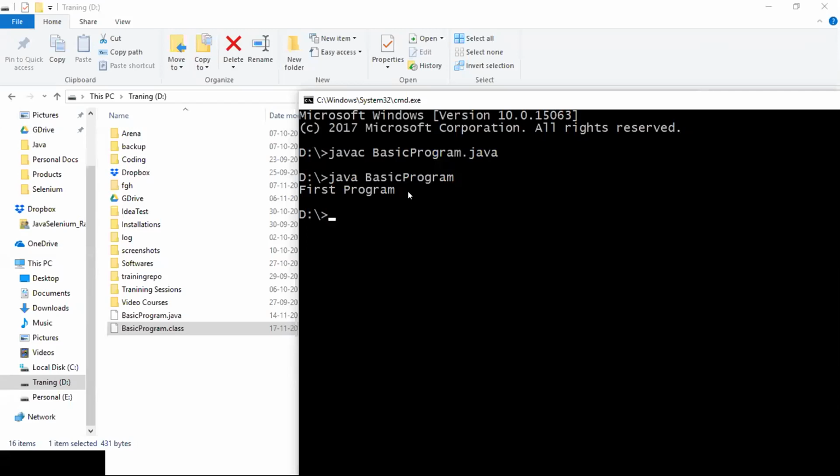So tell me the process, how Java works. Basically, all the Java files are created with the .java extension. To run a Java program, we need to first compile it. Once we compile it, the dot class file is created. That file we need to run.